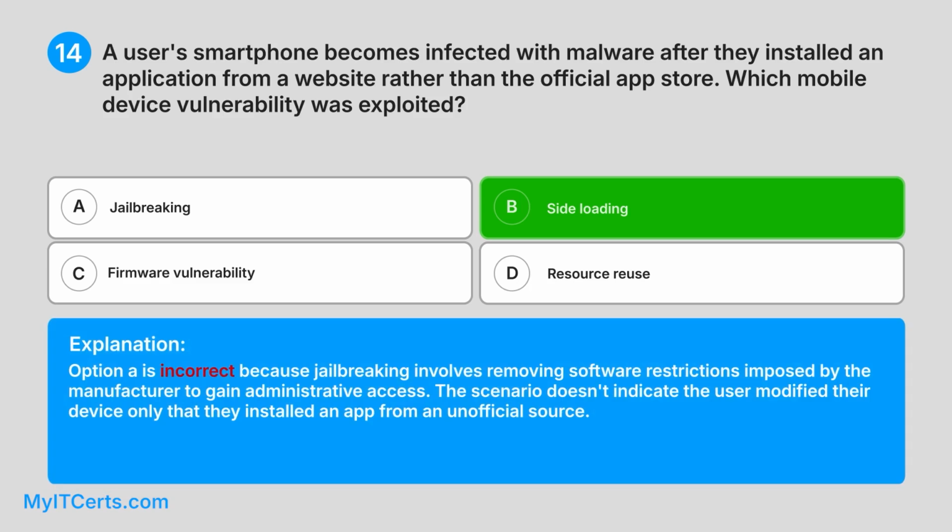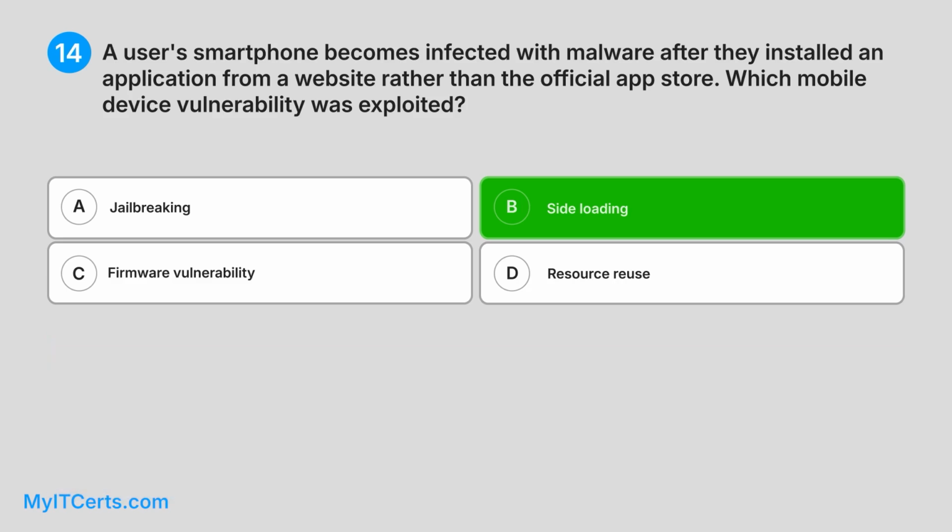Option A is incorrect because jailbreaking involves removing software restrictions imposed by the manufacturer to gain administrative access. The scenario doesn't indicate the user modified their device, only that they installed an app from an unofficial source.